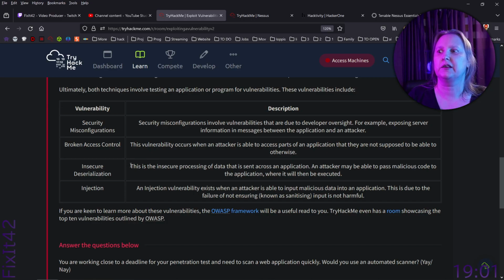Insecure serialization is the insecure processing of data that is sent across an application. An attacker may be able to pass malicious code to the application, where it will then be executed. Injection: an injection vulnerability exists when an attacker is able to input malicious data into an application. This is due to the failure of sanitizing input, ensuring that input is not harmful.